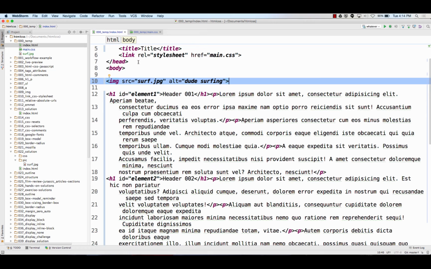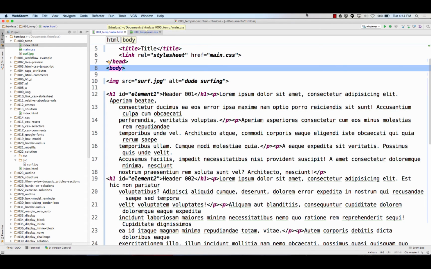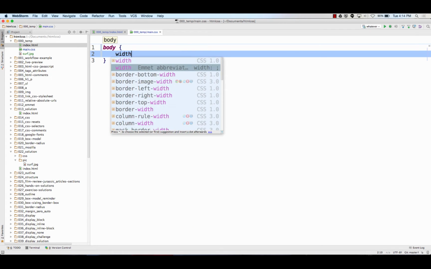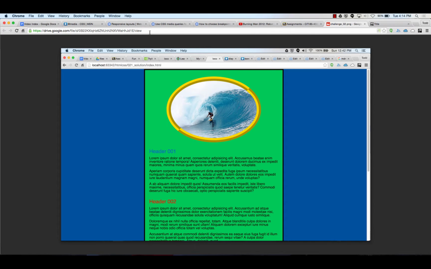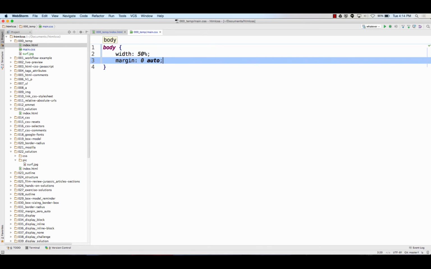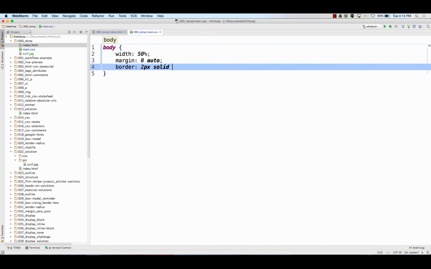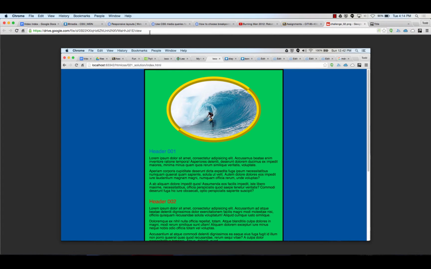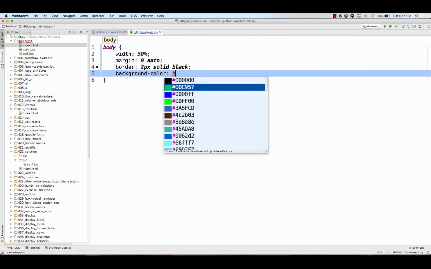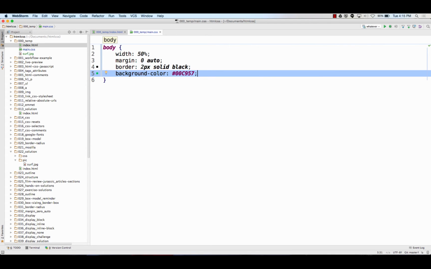Let's do the container. So the container here, we'll just do the body, because that's what's contained in everything. That'll be the easiest. So we'll say body, and we'll do width. It looks like it's about 50%. And margin 0 auto to center it, and border 2px solid black, and background color is like that hippie green, or Florida green. Sorry, hippie's the word that's in my mind. I owe this color green to Ryan Bonhart.